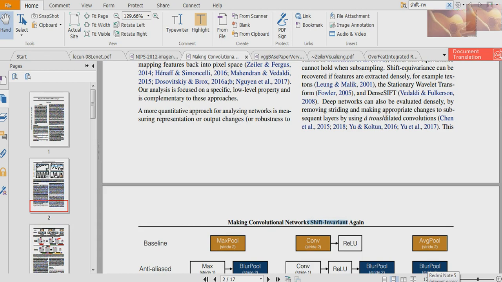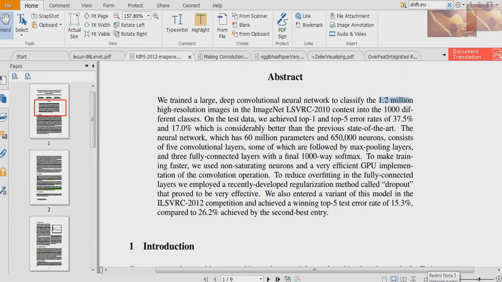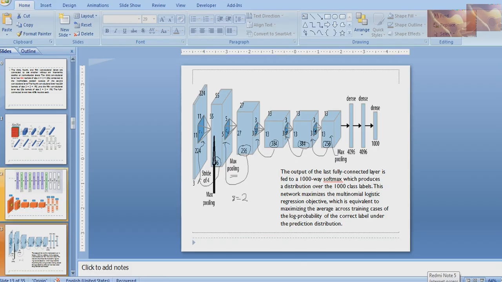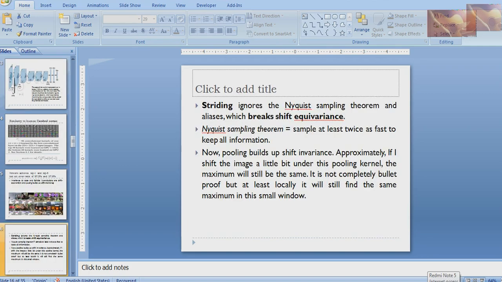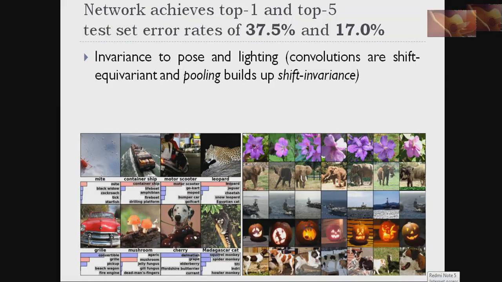Back to our AlexNet paper by Alex Krizhevsky, University of Toronto. See, they did it on 1.2 million high resolution images and achieved top 1 and top 5 error percentages of 37.5 and 17.5, and it is invariant to pose and lighting. See here, pose invariant.